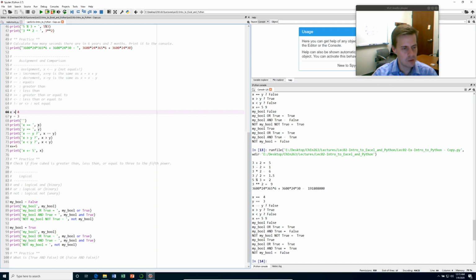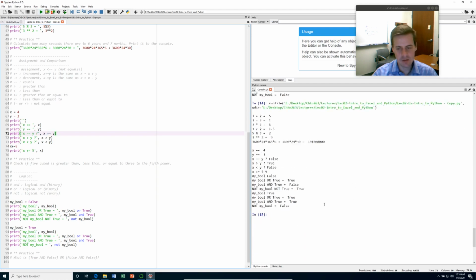The equals operator is something that compares two values. So what I'm doing here is assigning x to be 4 and y to be 3. So this will print out x is this and y is this. And then I want to say, is x equal to y? And I do that by this comparison operator, which is a double equal sign. So let's run that and see what it is.